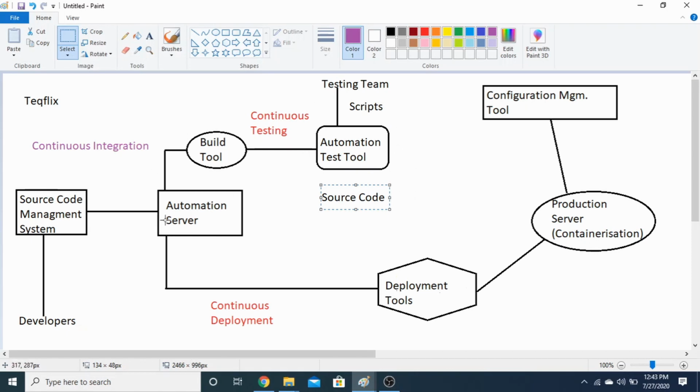So automation server is connected with your source code management. Then automation server is also connected with your build tool. So this build tool will be actually building the source code. Similarly, using the automation testing tool, test the whole source code. So the testing team will be providing us the scripts. We will have to run those scripts and we will have to test the whole source code.